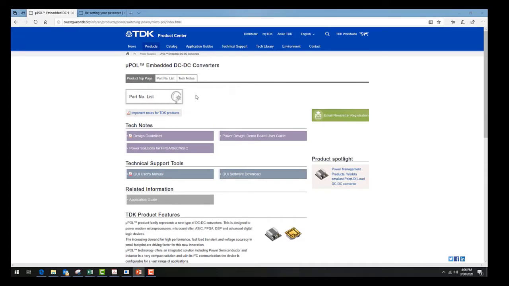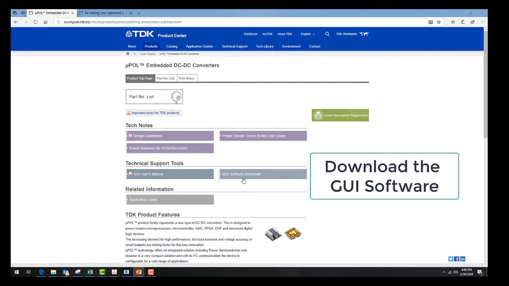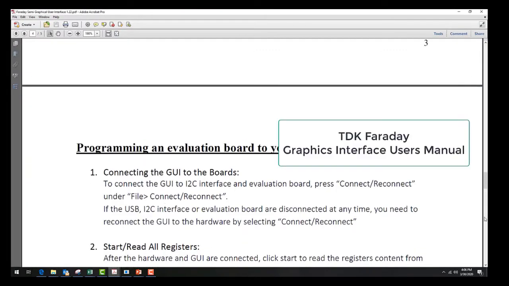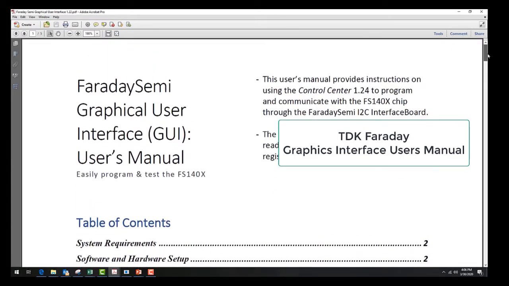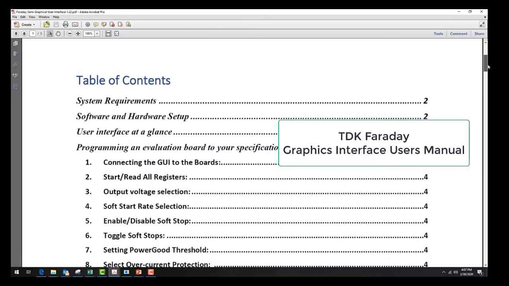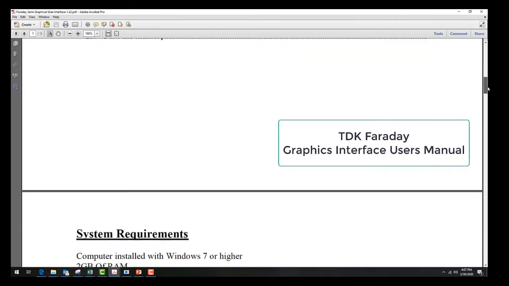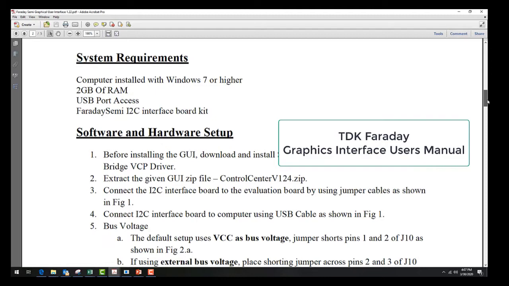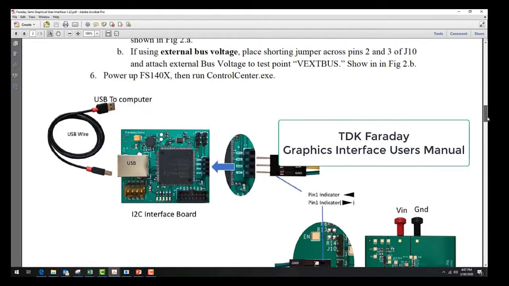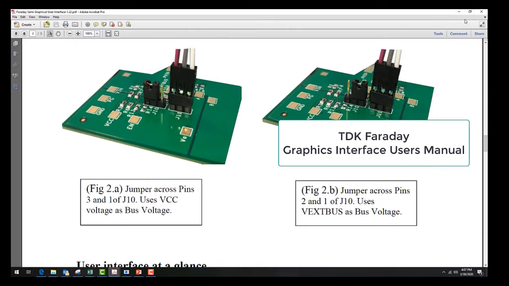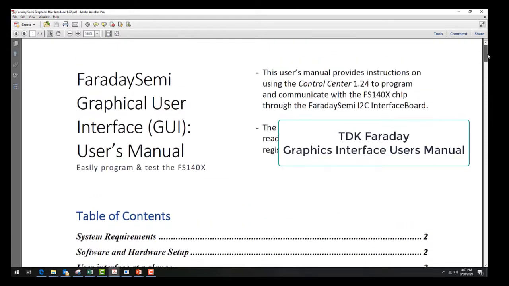Here's the actual TDK website where you can download the GUI software as well as the GUI user's manual. So let's take a look at the GUI user's manual called Faraday. This is the actual Faraday graphic user manual, and with this manual it's quite easy to set it up. We'll be demonstrating some of these features in the video: the system requirements, the hardware requirements, and then how to basically connect to the board. A nice step-by-step feature for each of the different registers that are inside the device. The register map is also available here on the website, and it shows you how to connect your dongle to your board and to your eval board and to your computer, your graphic user interface. So that's the Faraday graphic user interface user's manual.